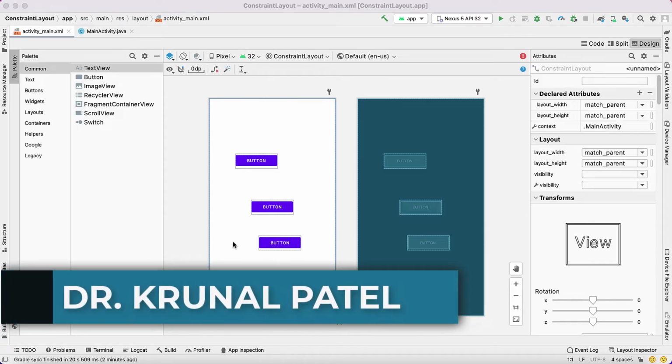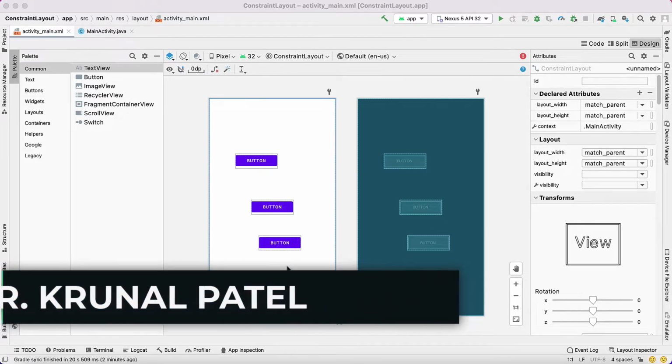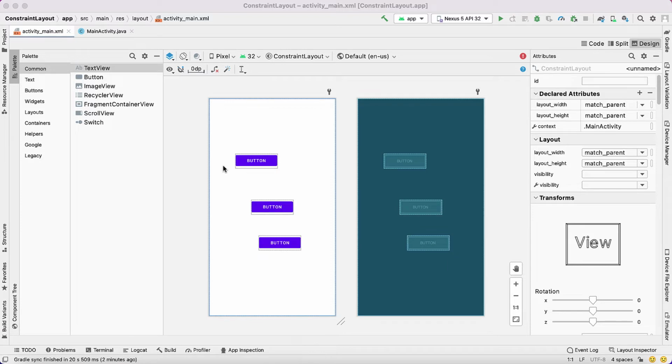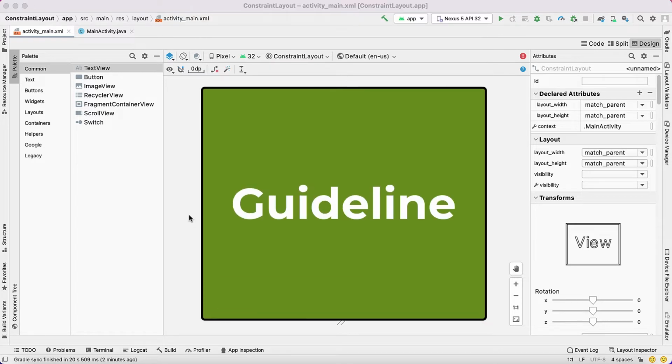Hello everyone. So in continuation with our constraint layout, today we are going to see another element that is very important. That particular element is known as the guideline. So what is the use of guideline?